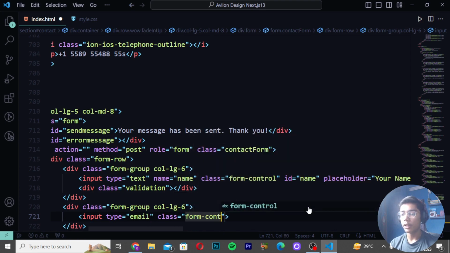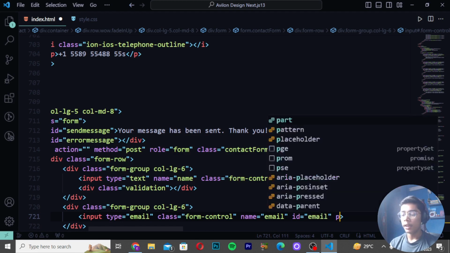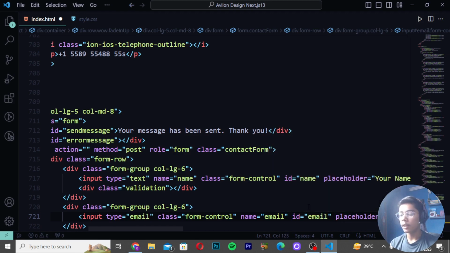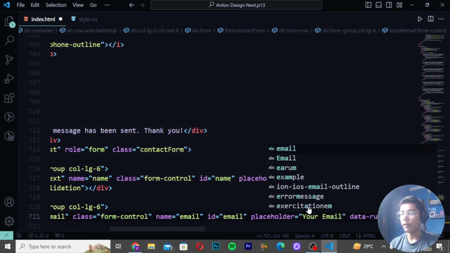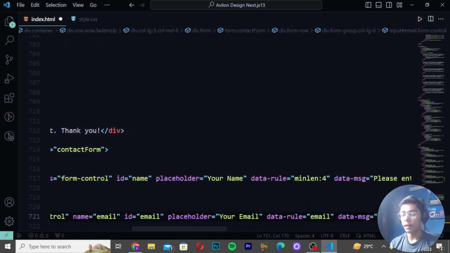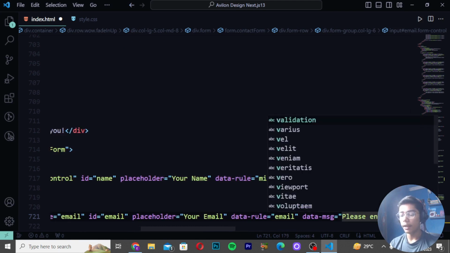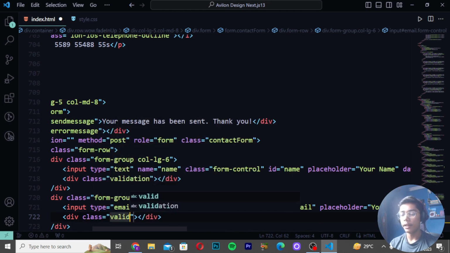So here I will be writing like this. Then you have to write name email, like this. Then when you've written that, I will be writing id email, placeholder, your email, and then data-rule email. Then data-msg, please enter a valid email, and then close the div class validation.